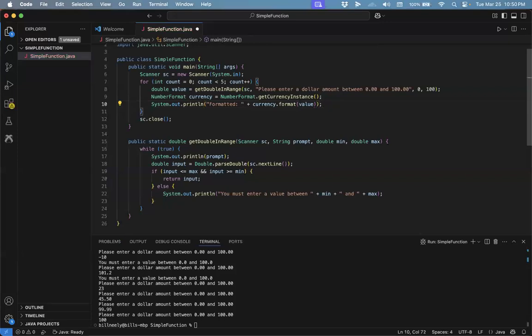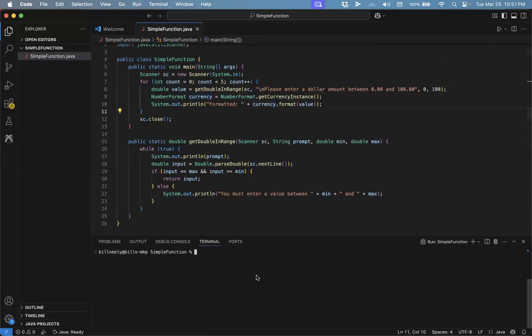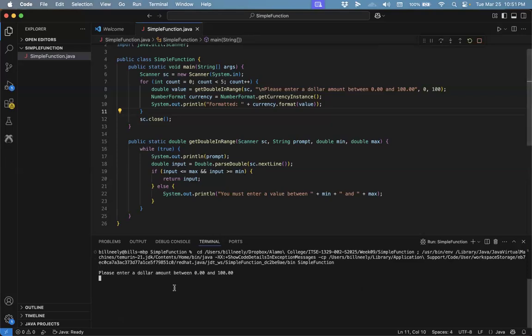Okay, so we're done. Let's put a new line before this just so that it's easier to read. Okay, let's run that and see what it does. Please enter a dollar amount between 0 and 100. We already know that if we enter a negative value here, that it's going to work. So let's go ahead and enter 98.34, and we get our formatted number here.